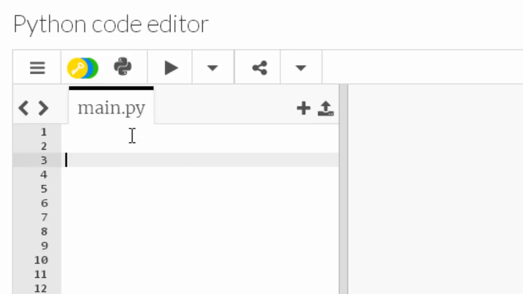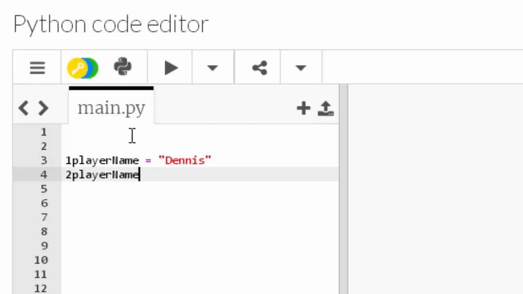Let's say I'm coding a tennis game, the one where you have a bat and you knock it over a net and then you run around, right? So I'm coding a tennis game, and there's normally two players. So let's make a variable called 1player name equals, let's call the player Dennis. And you normally have two players, so the other one, 2player name, is going to be Freddy.